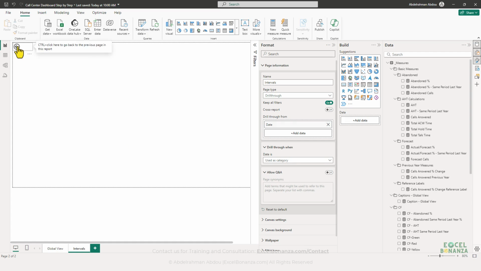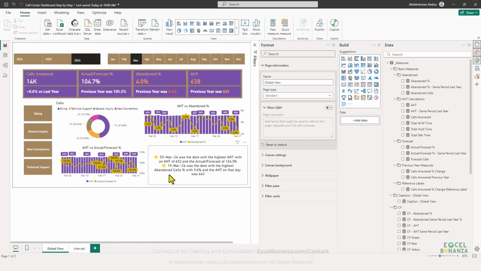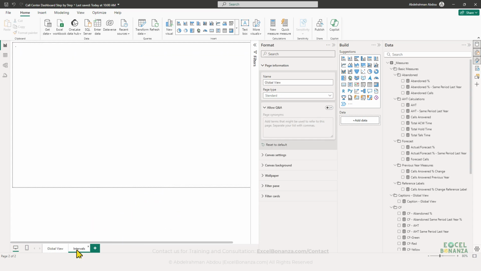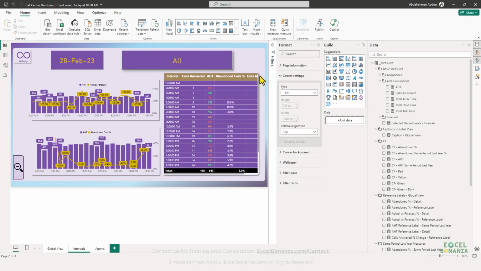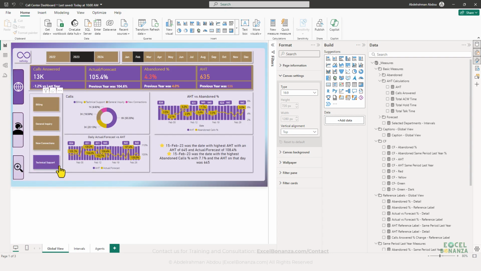So this back button can take us back to the global view. And of course, we can create a different kind of button. So you can see here, I have this button instead of the back button. I deleted the back button, and I have this button here that looks like a zoom out button. So this is what takes me back.